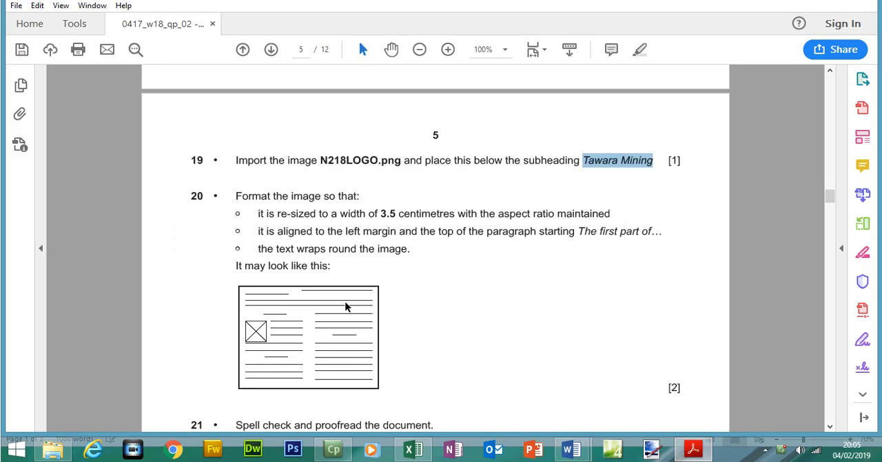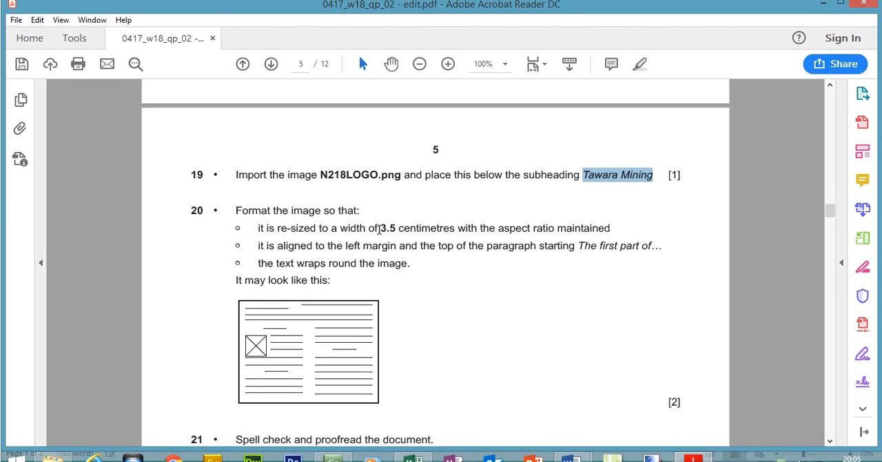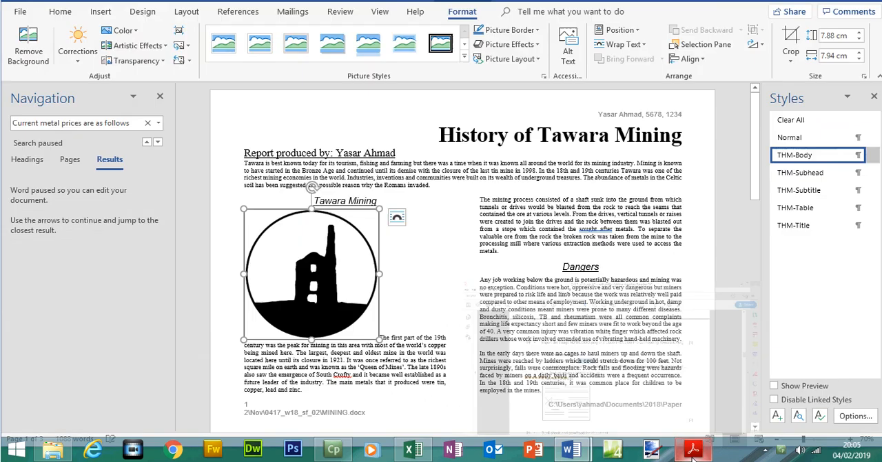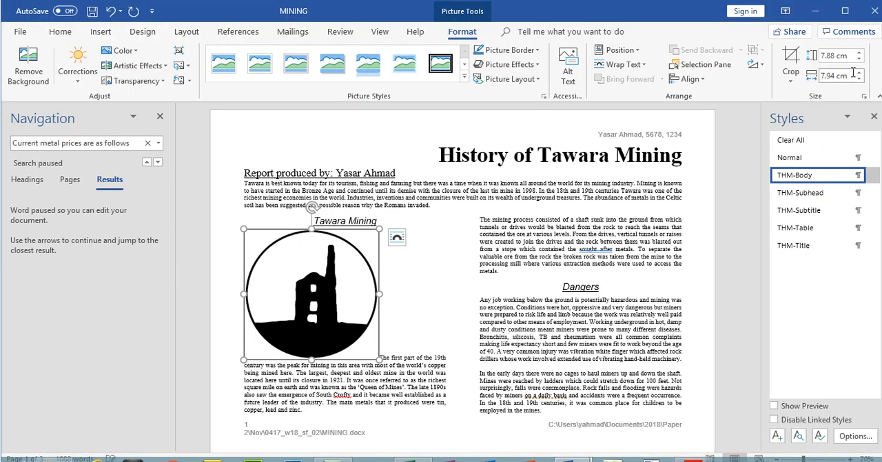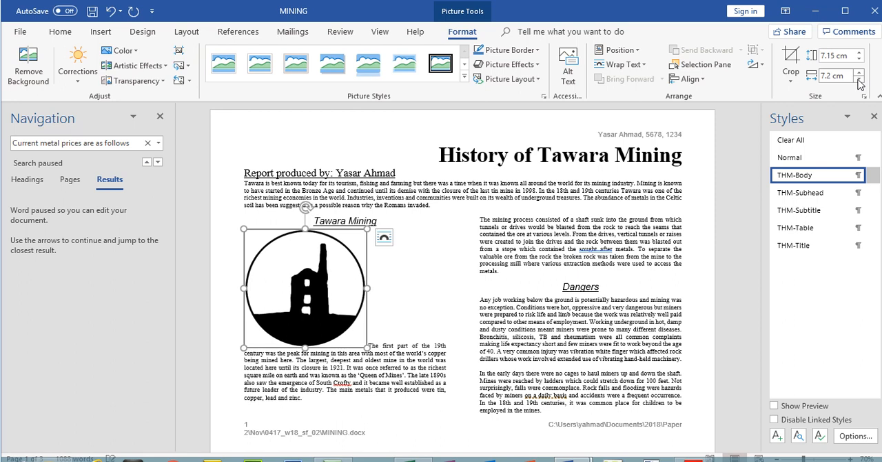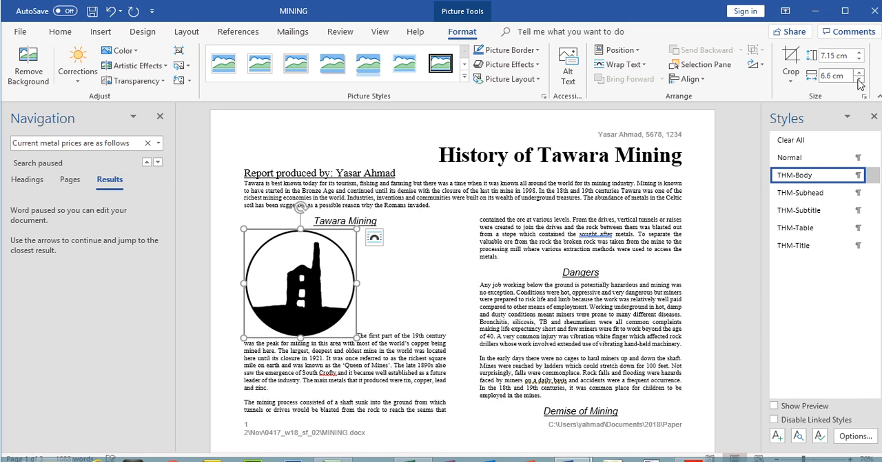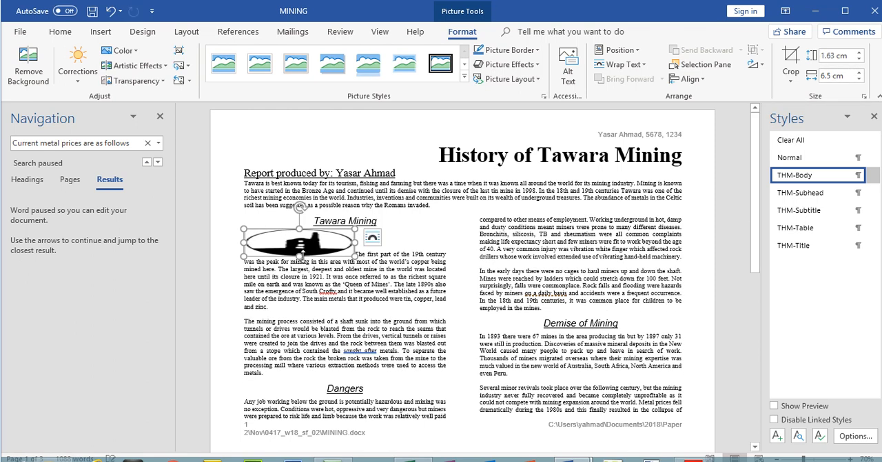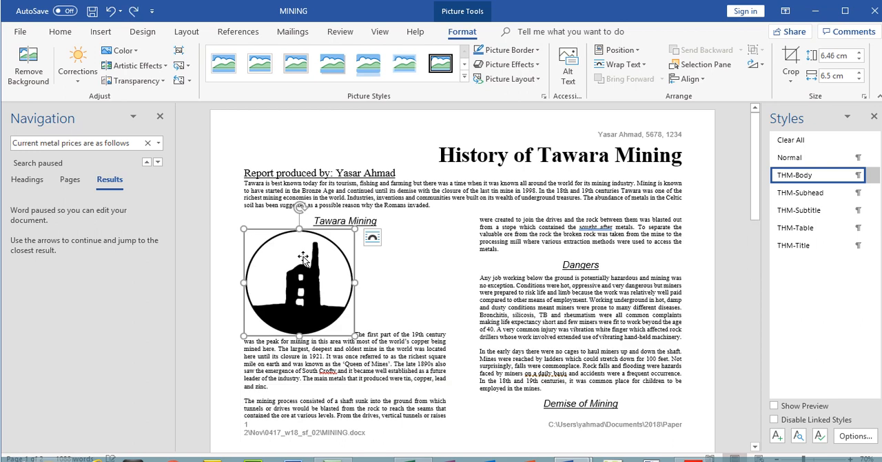So what do we need to do next? We need to resize the picture so it's 3.5 centimeters wide, maintaining the aspect ratio. We can click on the picture, come up to the top right, and change the settings here. When I change this dimension, the height automatically changes to maintain the aspect ratio. What you don't want to do is squash the picture like this. So let me press Ctrl Z. Let me just type in 3.5, it's quicker for typing a number.